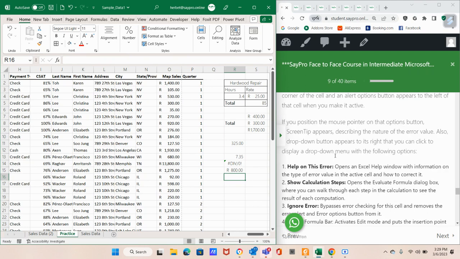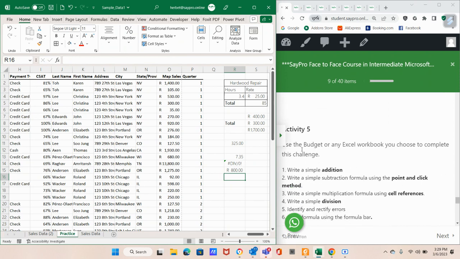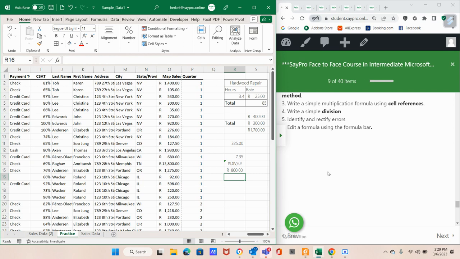Using the error alert button: help on this error alert button opens an Excel help window with information on the type of the error value, and then you can search that error if you have it. So you can go through the exercise to see if you can fix the formulas, and see you in the next session.